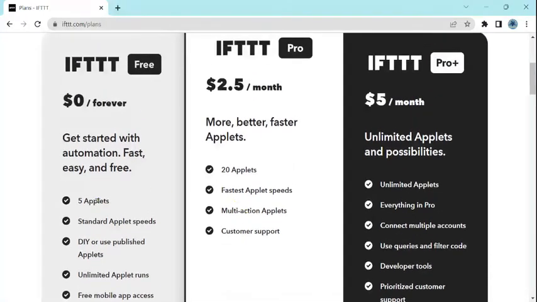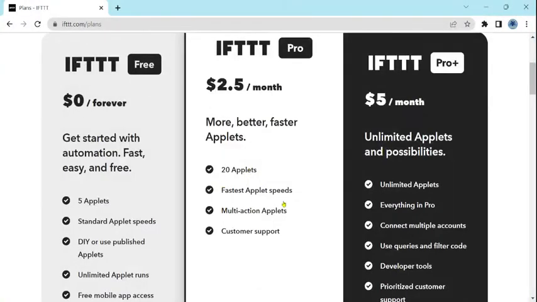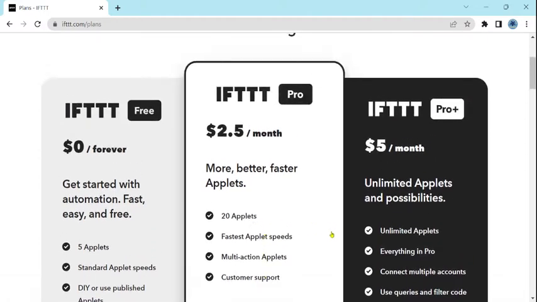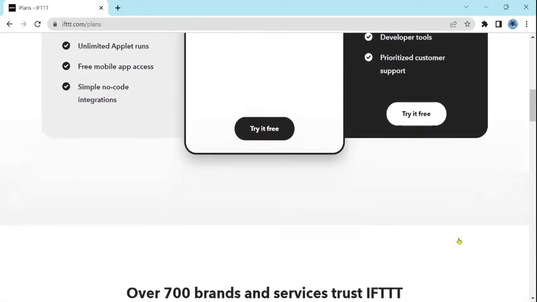Now, if you want more than 5 applets concurrently, then you can upgrade to the Pro tier that allows 20 applets, giving you higher performance, faster applet speeds, multi-action, which would seem to imply that your applets in the free tier are probably limited to a certain number of actions, and you get a level of customer support. Now, if you want to go to unlimited applets, then you get everything in the Pro tier, as well as unlimited applets, multiple accounts, queries and filter code, developer tools, and prioritized customer support.